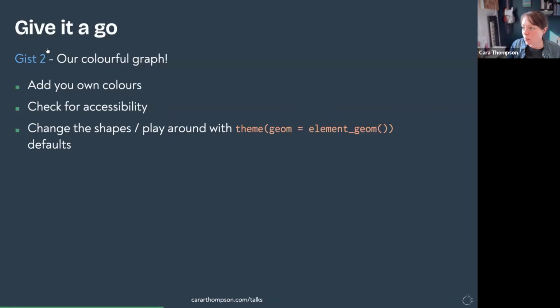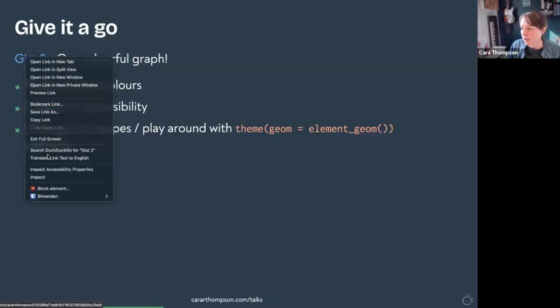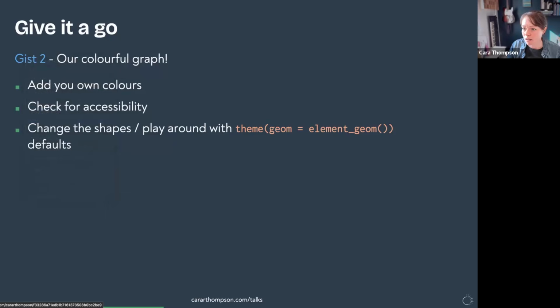So I thought at this point I would give you access to the next code gist. This one shows you how we've added the colors into the graph, so it's kind of recapping what we've done. You might want to check for accessibility. I popped the links for the accessible checks within here earlier. Check that they work, and then you can have a play around with changing the shapes. So I think shape 22 is a square. Try that if you want to.